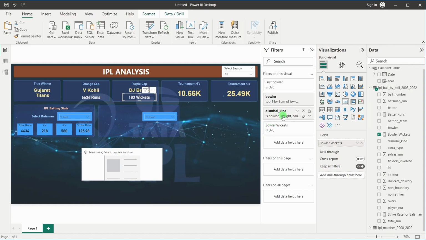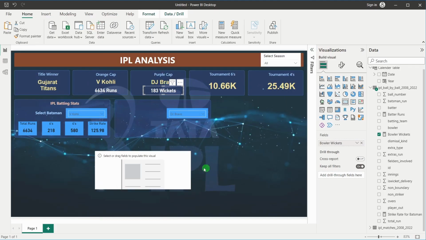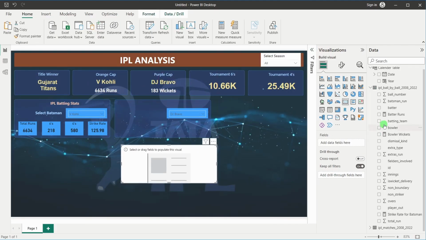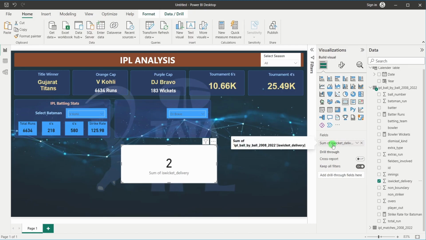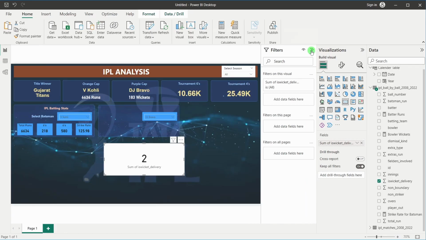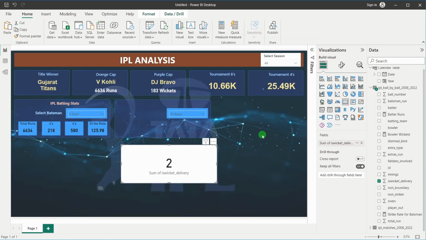Just we have to show the dismissal kind because there are some wickets which are not counted for the bowler. All right, so now select this visual and we will take some of these wickets and put it into the fields. So now we have taken some of his wickets and put it into fields. Let's see if there is any filter applied or not. No, it is not applied.